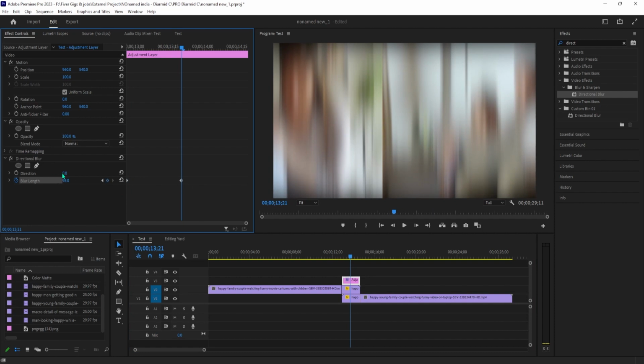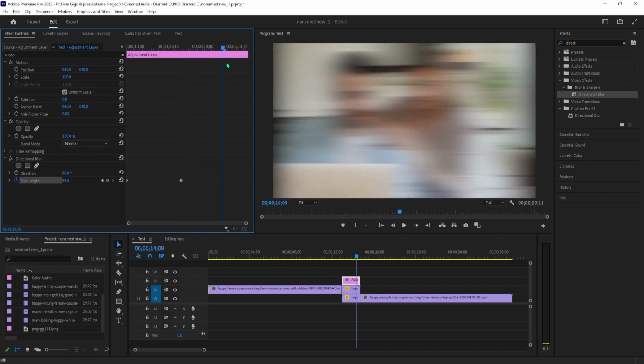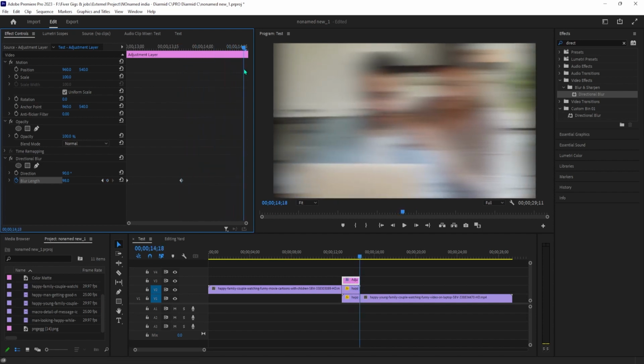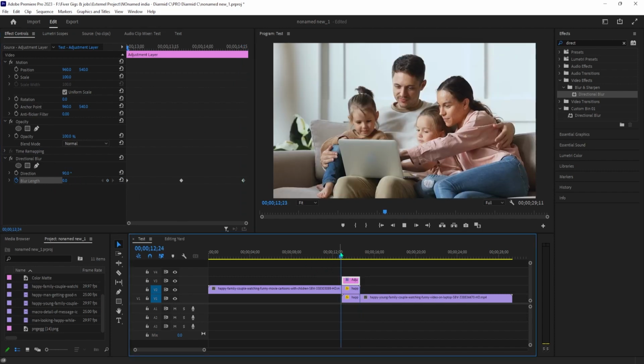create a second keyframe. The blur is going vertical though, so let's make it go horizontal by changing the direction to 90. Finally, move the playhead to the end of the clip and click the Reset Parameter button to change it back to 0, which will create a third keyframe.